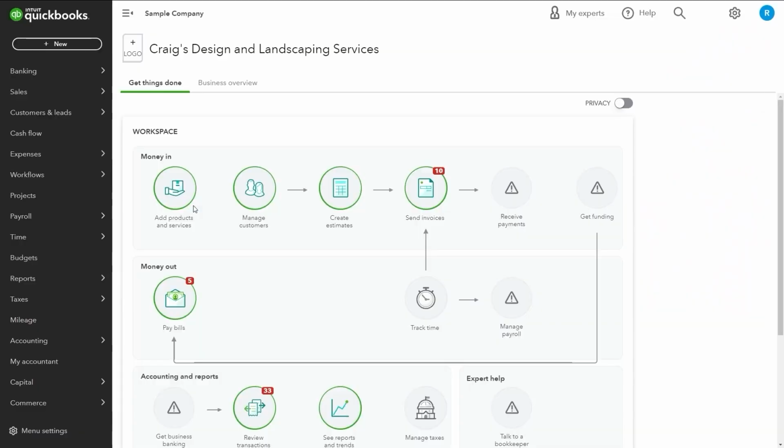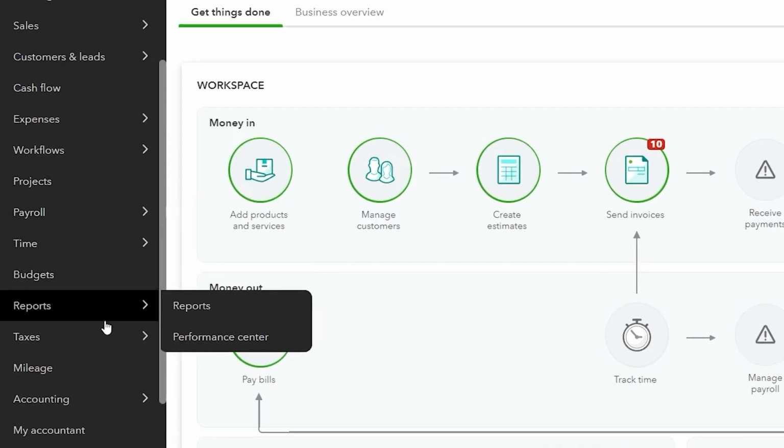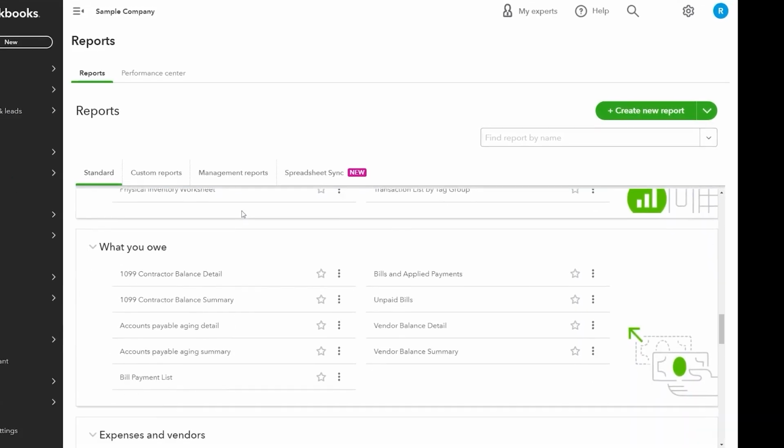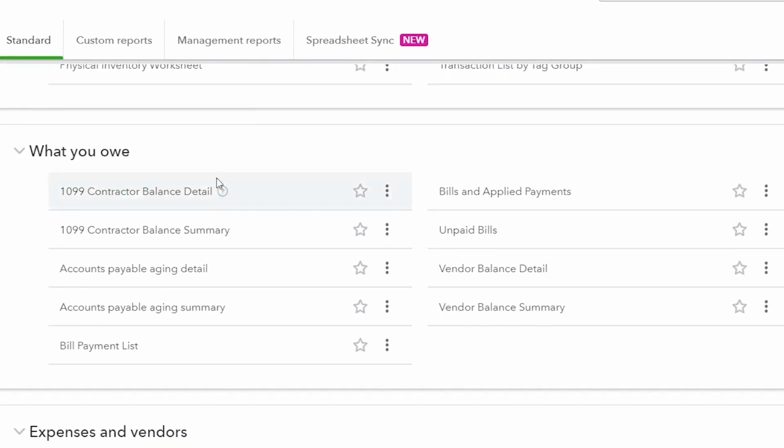The Accounts Payable Aging Report, also known as the AP Aging Report, groups the unpaid bills by the number of days they have been due. QuickBooks automatically calculates the age of these accounts payable on the basis of the report period that you select. To access the report, go to the Reports menu, to the What You Owe section, and select the Accounts Payable Aging Summary Report.